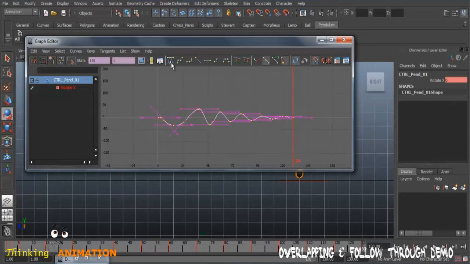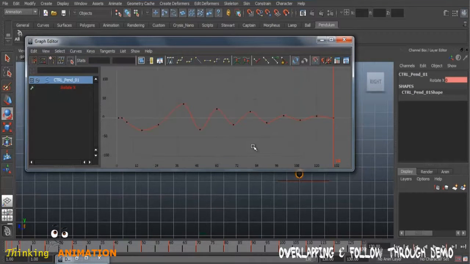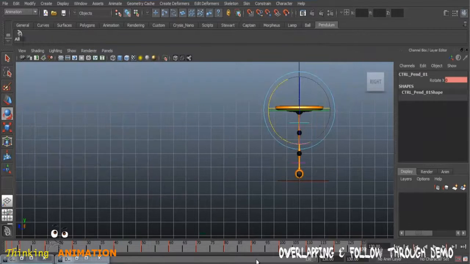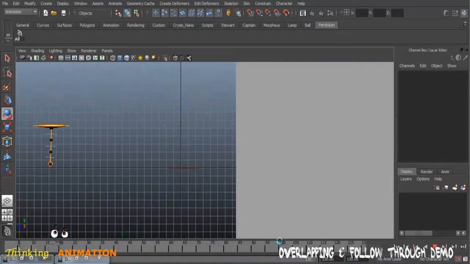Select all of them and apply the auto tangent. It would help you adjust them, and if it doesn't, we manually have to. If I delete this key and maybe I adjust this one more for a flow. So the main thing is now we have to focus on the timing, because timing may not be perfect.